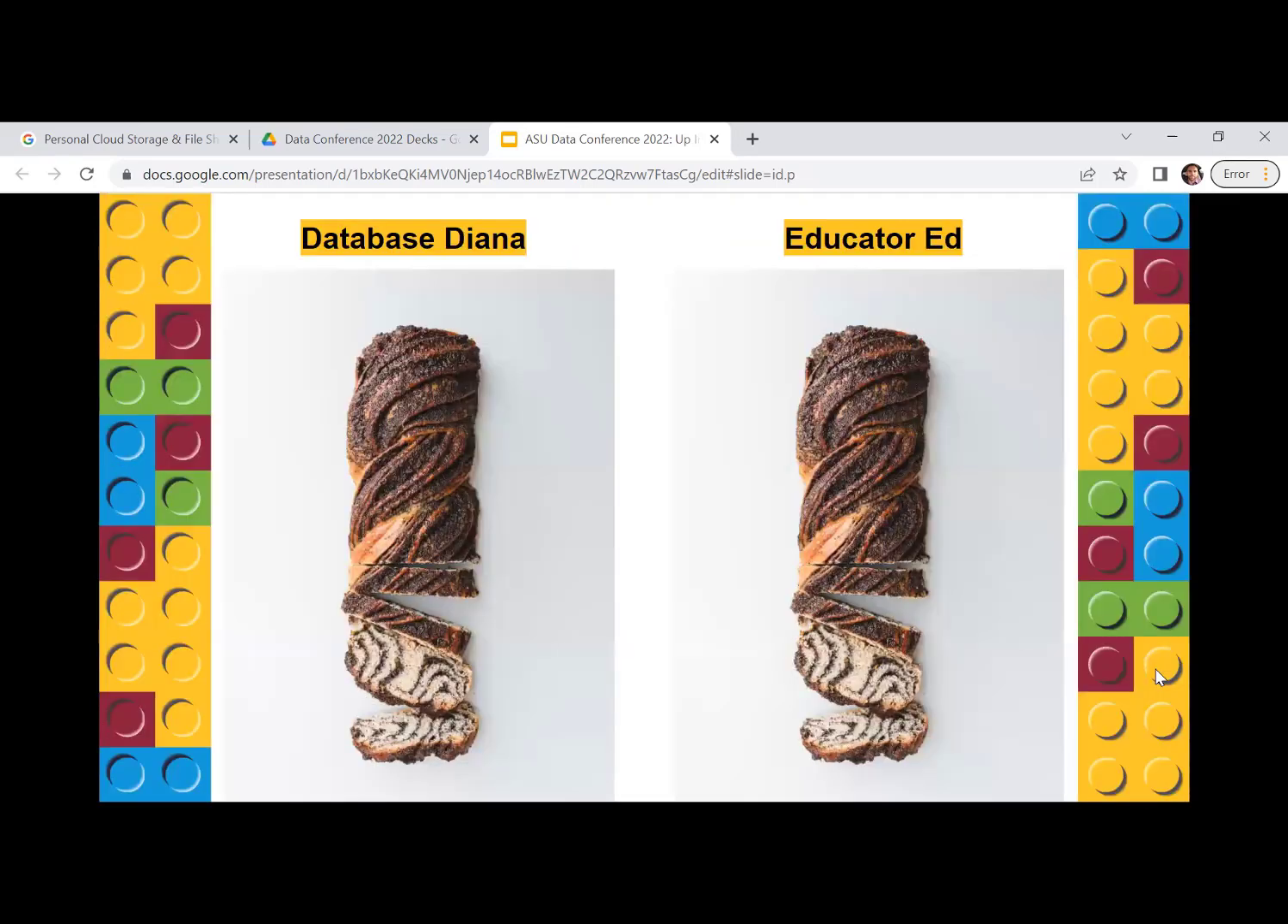And look at that, they both made a pretty good looking chocolate babka. Database Diana's is not nearly as fancy as the original one she made. Doesn't have all the customization, probably didn't really wow the judges. And she even might have gotten frustrated along the way of making it because she couldn't customize it the way she originally thought she would be able to.